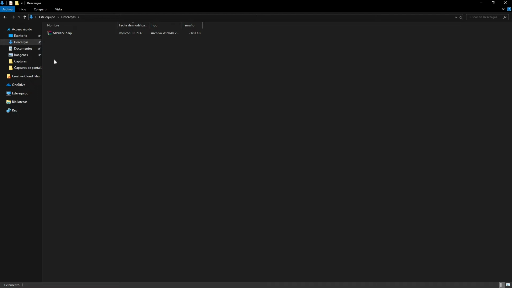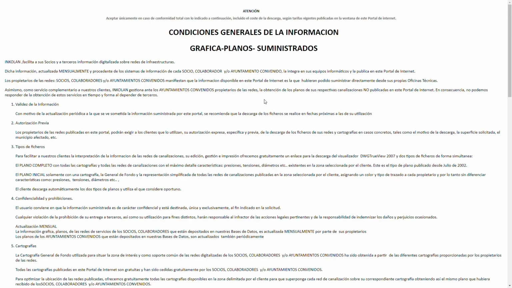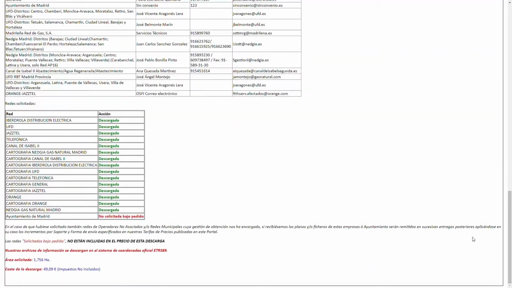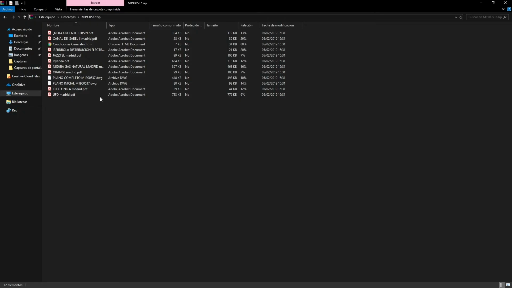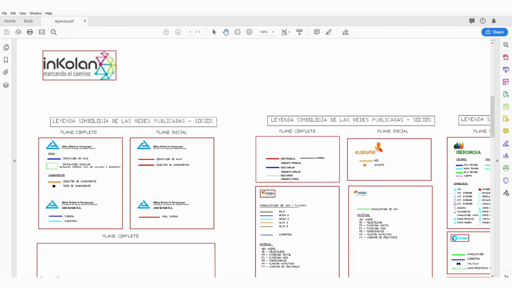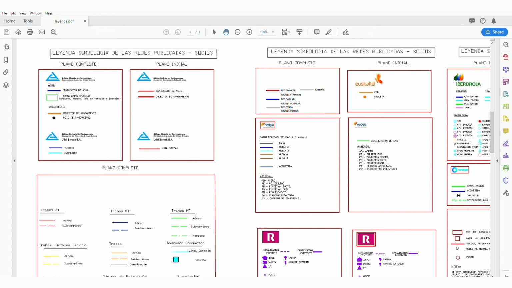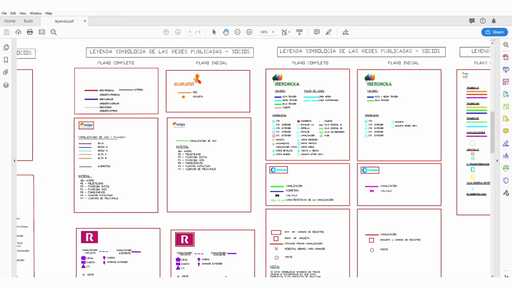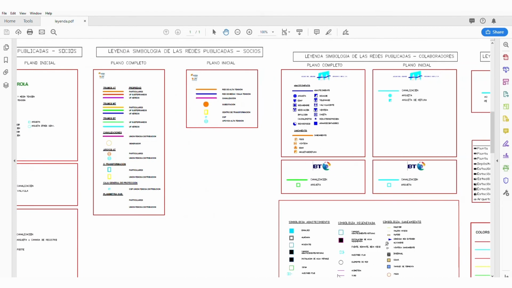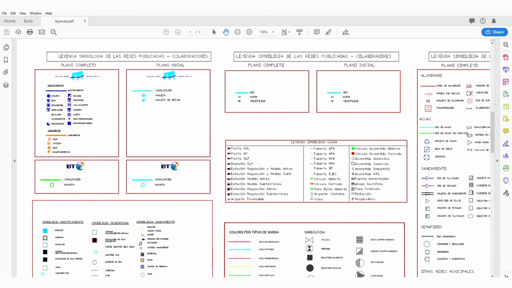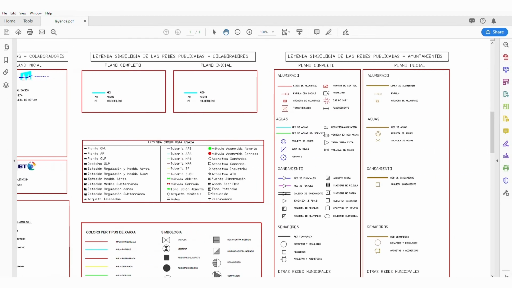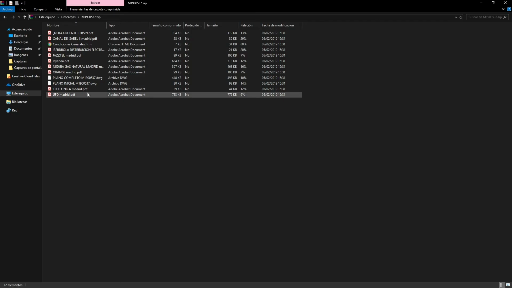In the same folder, you will find the contact details, the general conditions of the contract, a list of the entities present in the area, information about the partners, and the file containing the maps.